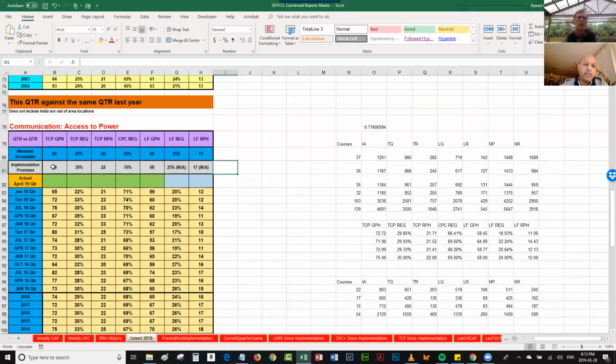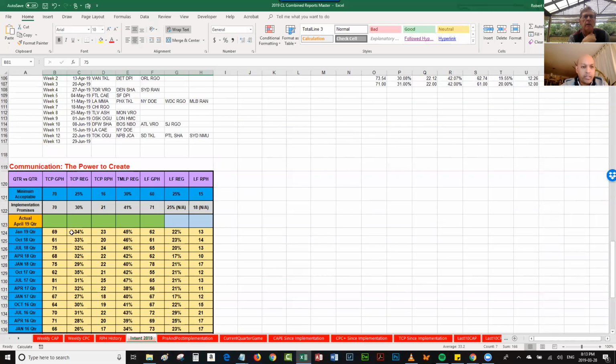So the implementation, that's across the board. There's not a different promise for North America or None. So it's consistent right across the board. Exactly. It's just a different implementation promise for the courses then. Yeah, because the team management leadership program is a much more expensive and year-long program than the Power to Create.